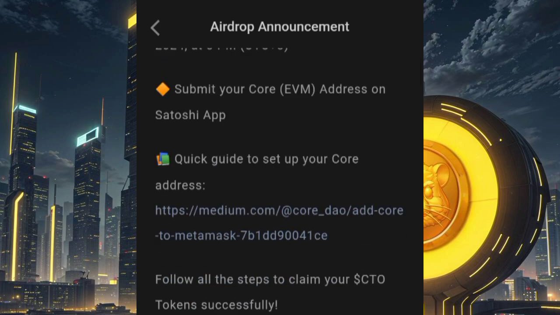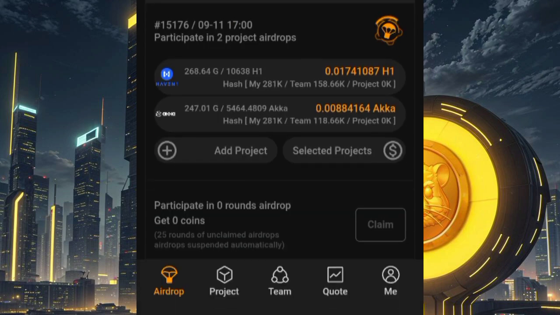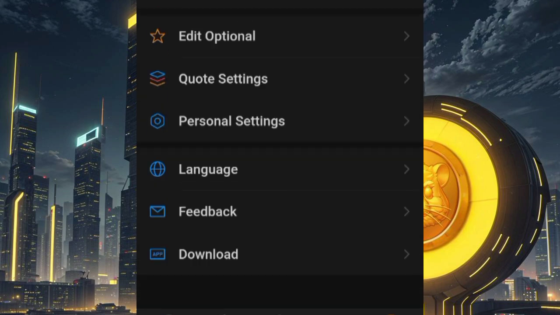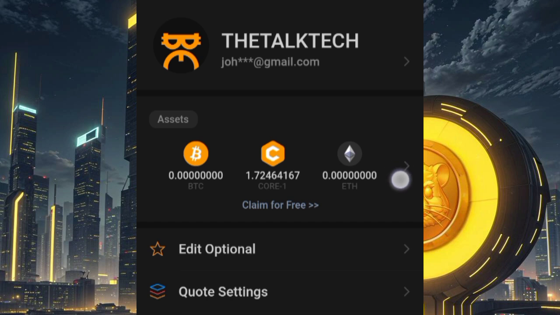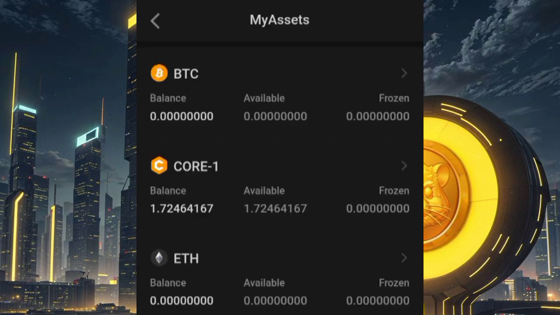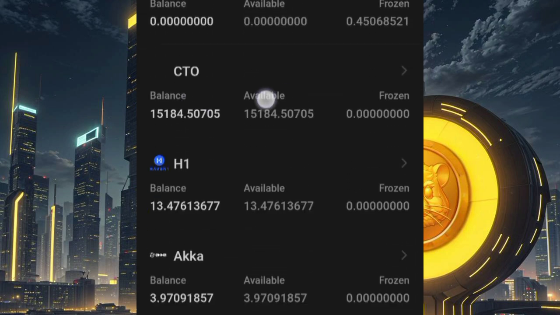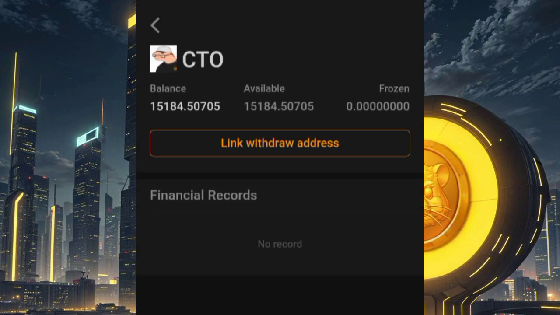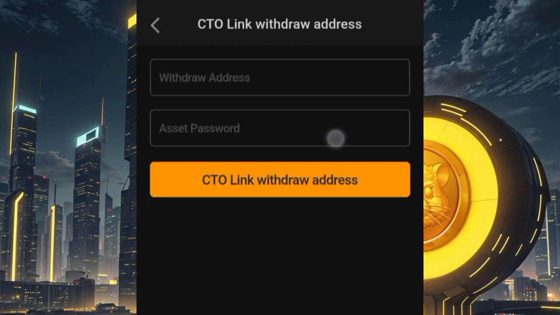Okay, so if you want to connect your wallet address, you go to the Me section, then at the top section here you click on this icon, then you search for the CTO. This is the CTO. You click on it, then you see it says link withdraw address. You click on that, then the withdraw address, you go to MetaMask. If you don't have MetaMask, make sure you download MetaMask from Google Play Store or App Store, then you store it and you follow this process.